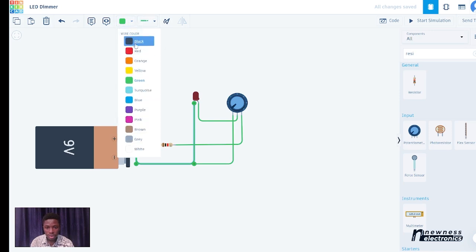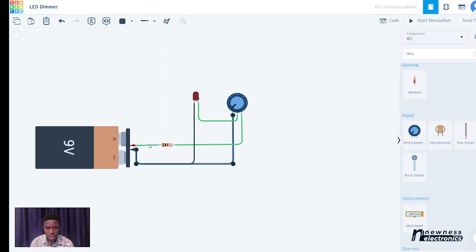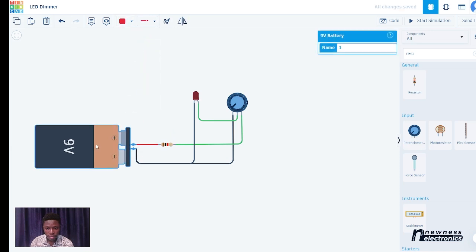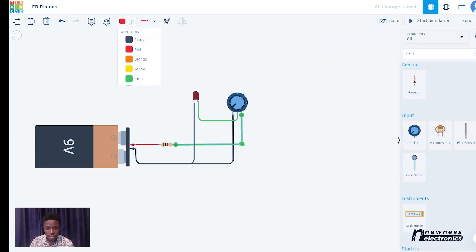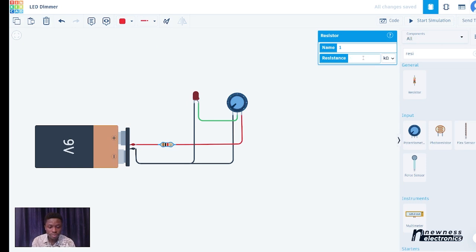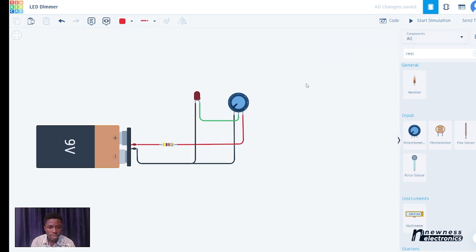Let me change the colors. The ground wires should be black. Positive wires should be red. Let's also make this red. And this is the output. Okay, so we have that. Now let's change this to 470 ohms. So we have this circuit.